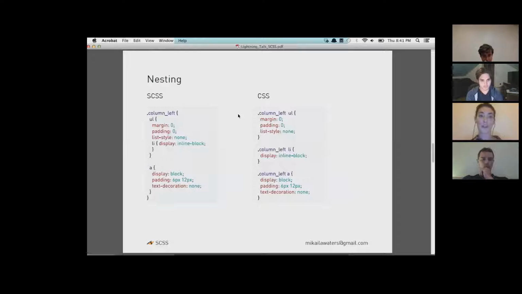You can also do nesting, which is awesome. Similar to HTML, where you can nest a div inside of another div and then a UL and then LI. Instead of writing out column left UL, column left LI, column left A, and probably giving column left its own parameters as well, you can just put the parent element and then nest your UL and even nest your LI within those. And then your A is nested inside of your column left as well.